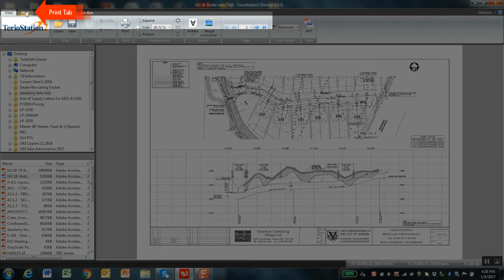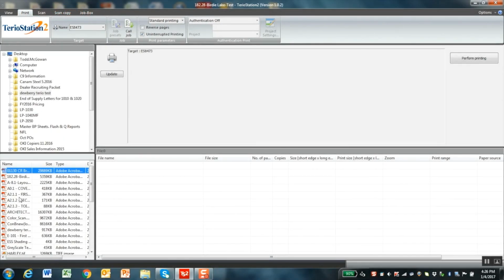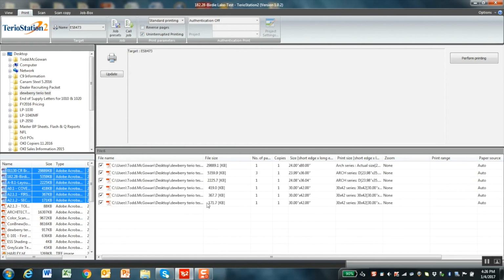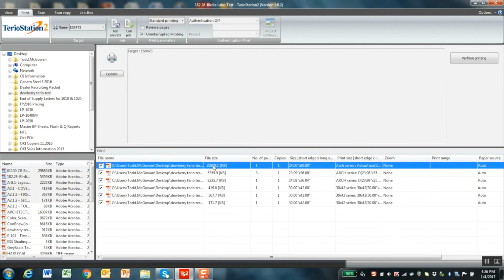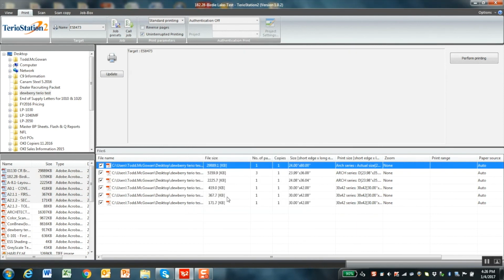The print tab allows you to drag and drop documents into the program. I can highlight, right click, and go to print settings, and you can make multiple different changes within your print job. You can do this one at a time or all of them. You can move the documents around and so on. Once you've done all that, you just hit perform printing and you're good to go. And that's Terio Station.